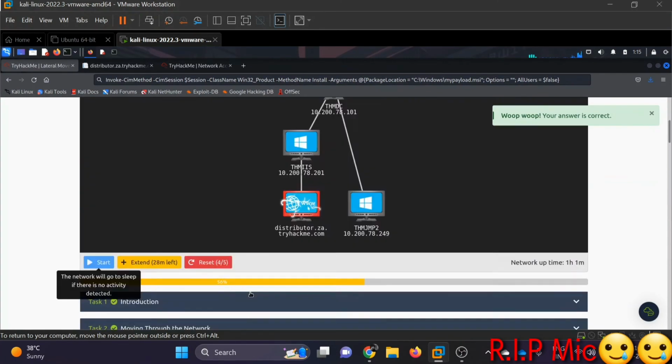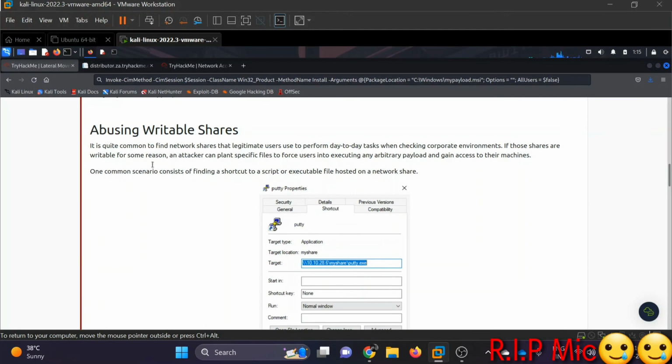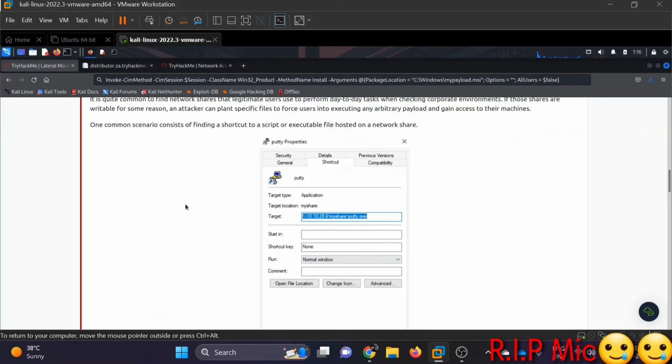Now I'm using user behavior. Under certain circumstances, an attacker can take advantage of actions performed by users to gain further access to machines in the network. While there are many ways this can happen, we'll look at some of the most common ones. First one is abusing writable shares. It is common to find network shares that legitimate users use to perform day-to-day tasks. If those shares are writable for some reason, an attacker can plant specific files to force users into executing arbitrary payloads. One common scenario is finding a shortcut to a script or executable file hosted on a network share.